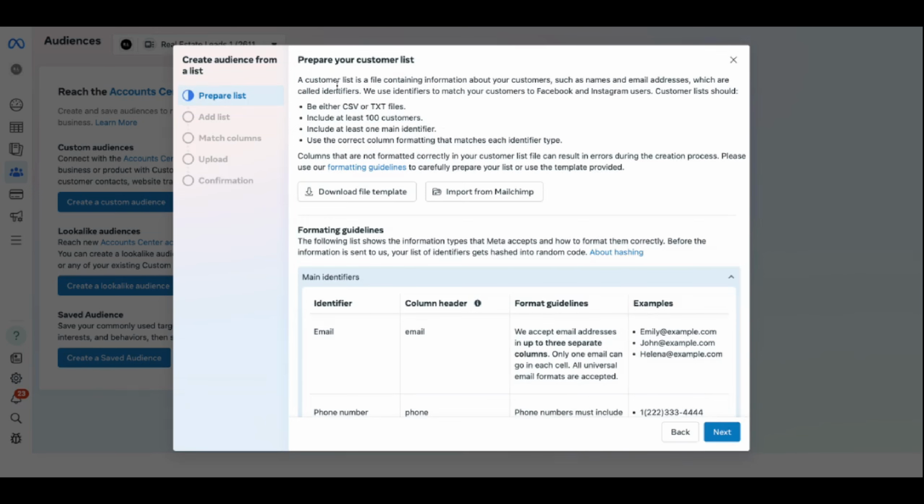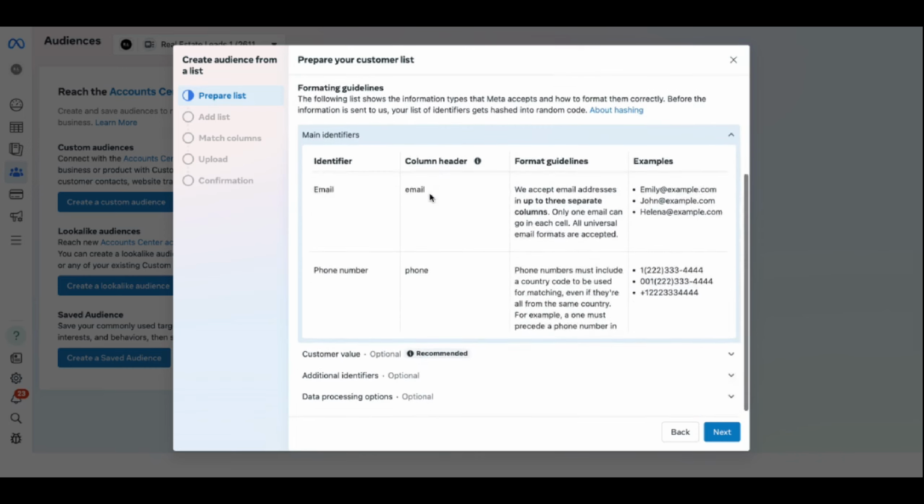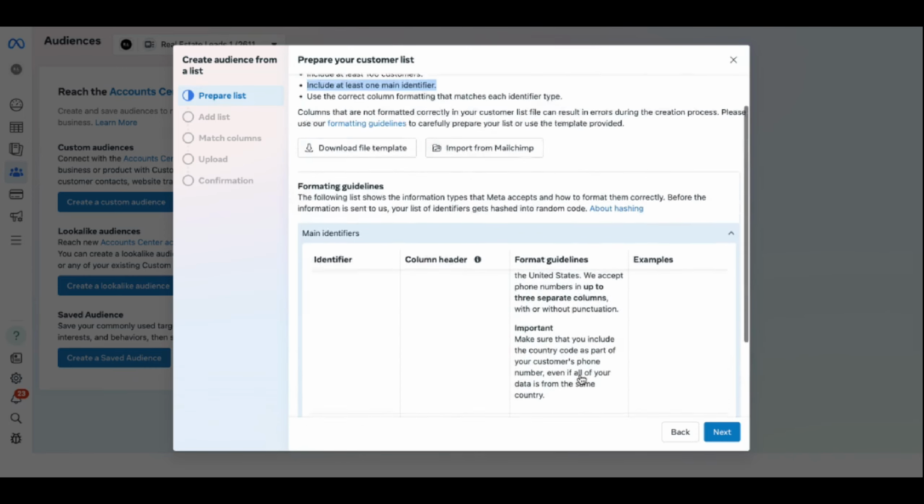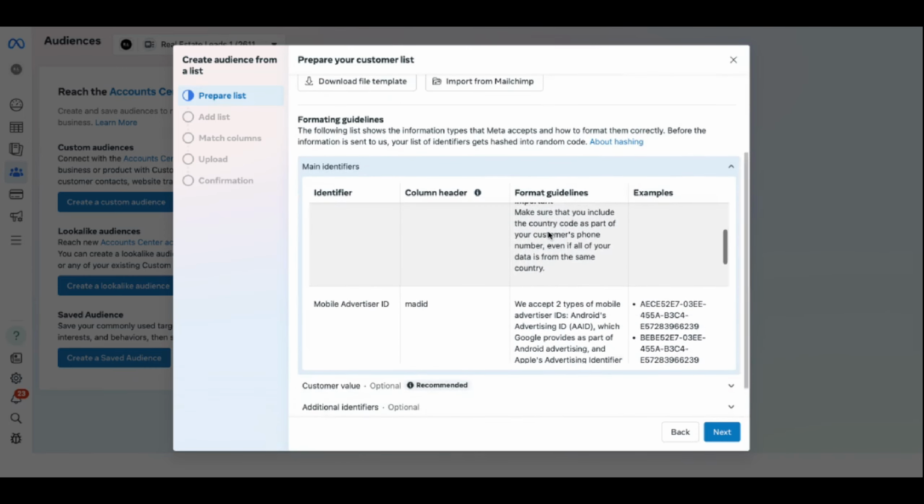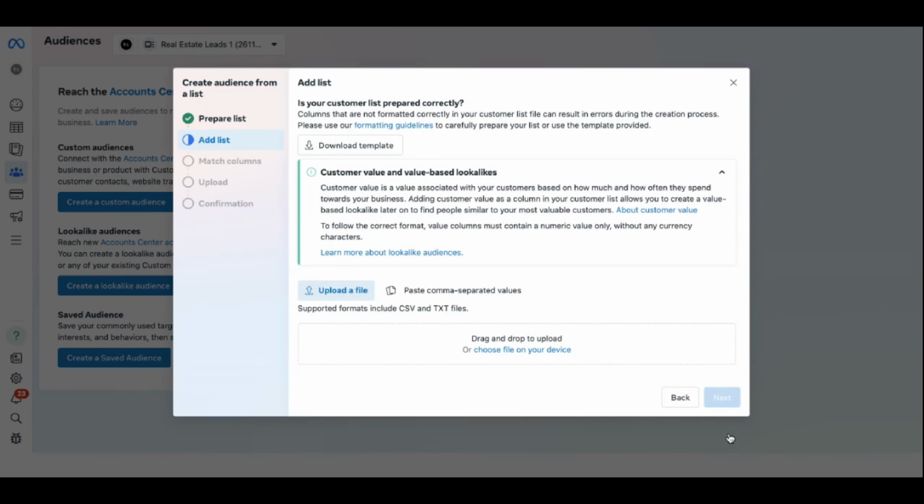Now, this is just giving you an idea in terms of how to prepare for it. It's saying either a CSV file, include at least 100 customers, one main identifier. So what you just need to do, guys, don't worry about all that stuff. You can just go next, okay?